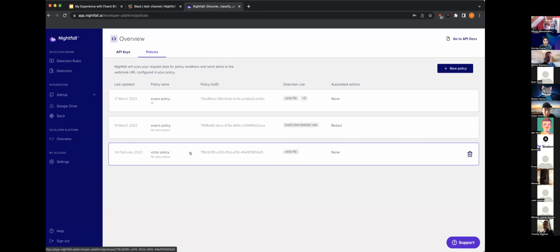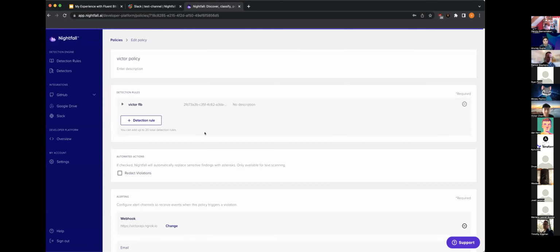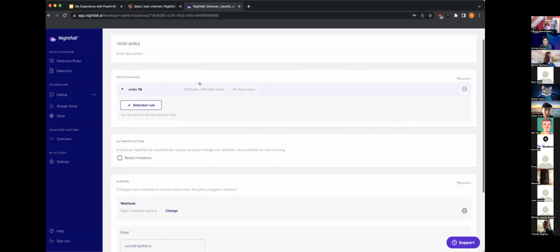So yeah, basically what I have here is the policy that I will be scanning my logs with. Like I said before, a policy kind of encompasses what you want to scan for, and then what kind of actions you want to take when sensitive data is found. In Nightfall, we call an aggregation of detectors a detection rule.